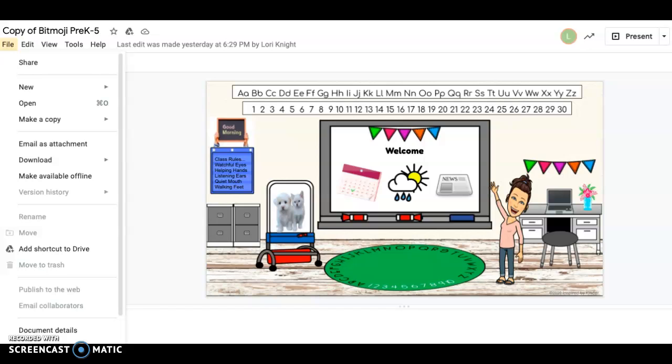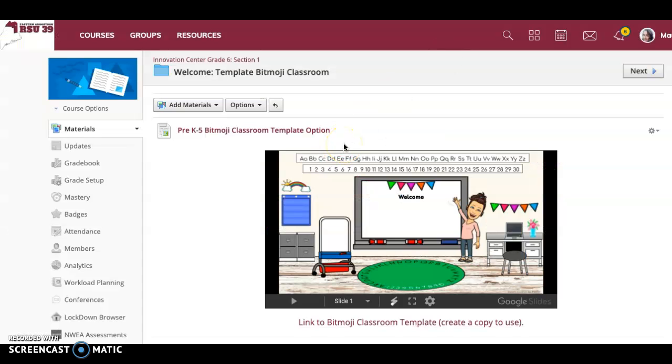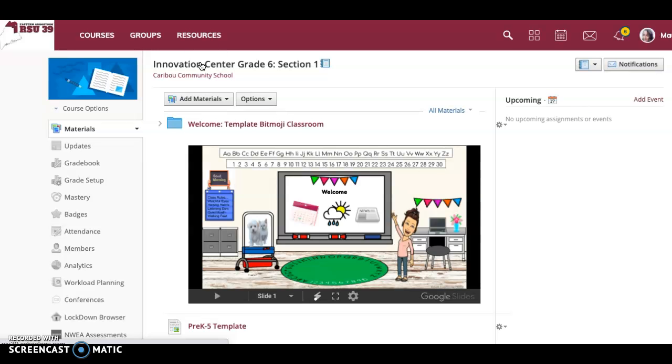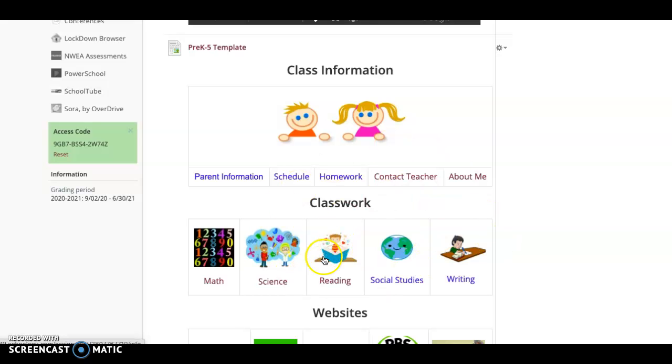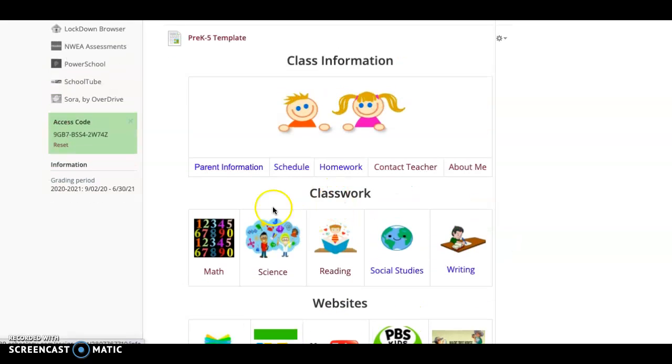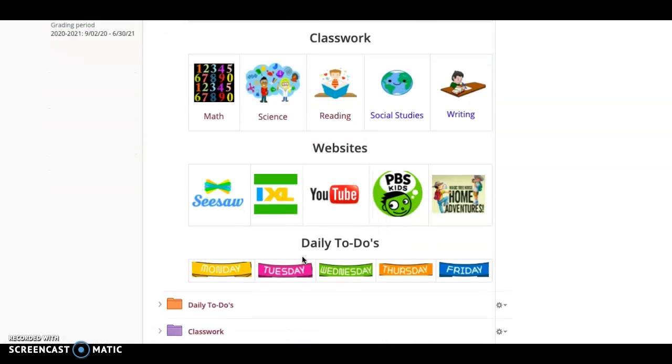Once I'm done with that, then I would go back here, and in my class, I would edit this folder or even delete this folder and then add my own Bitmoji classroom in there. So that's a whole other step that we won't get too deeply into right now. But I just want to show you that piece. And then down here, I would change and alter any of this information to personalize it to me.